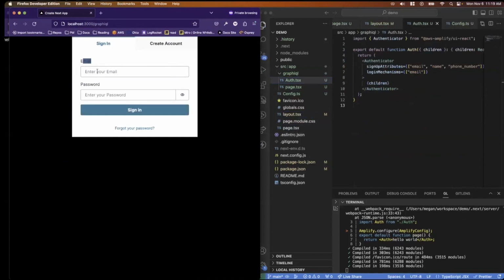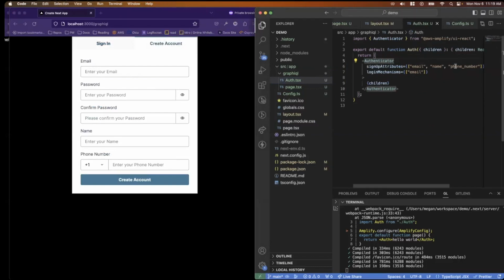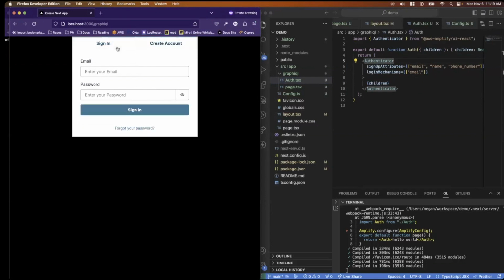You can see that I'm being prompted to log in with my email. And if I look at the Create Account tab, based on the sign up attributes, I'm prompted to sign up with email, name, and phone number. As I said, I already have this configured, so I am just going to log in.